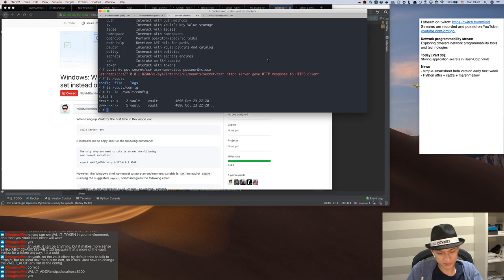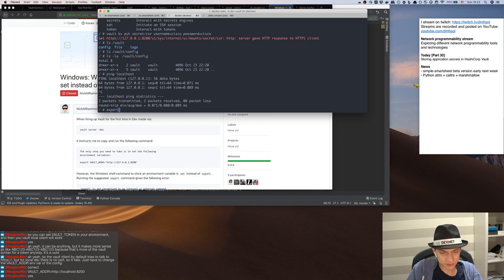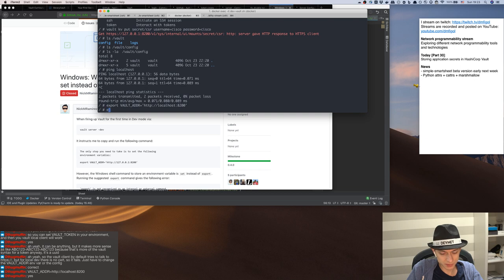So if I say export Vault address, it will be HTTP localhost. Well, actually I have to check if I can ping localhost, that it's ping resolved to. Okay, it's ping resolved, fine. So export VAULT_ADDR HTTP localhost. Okay, and now echo Vault address.